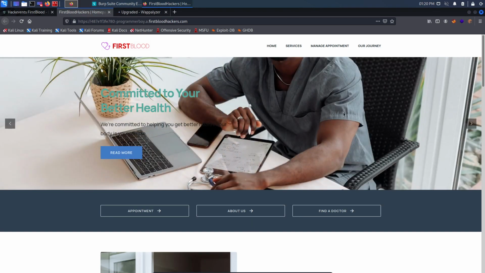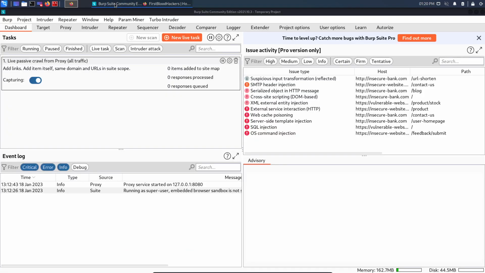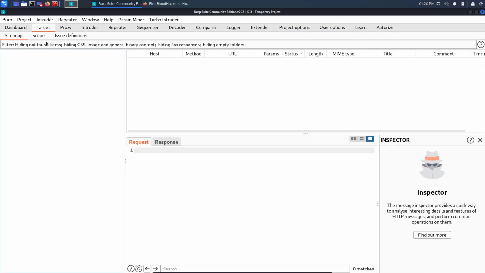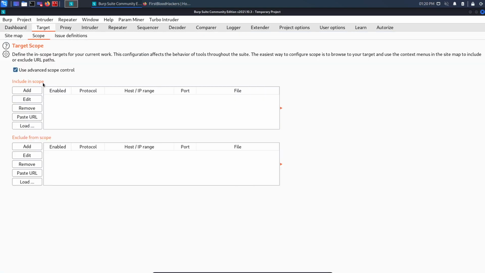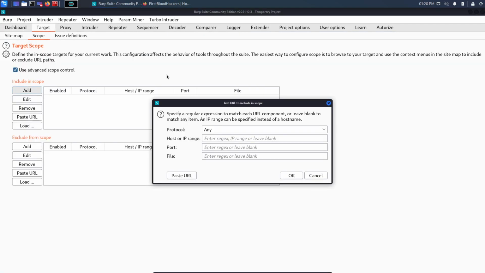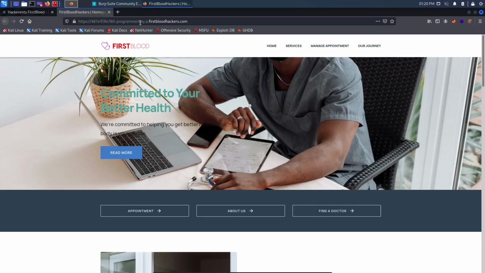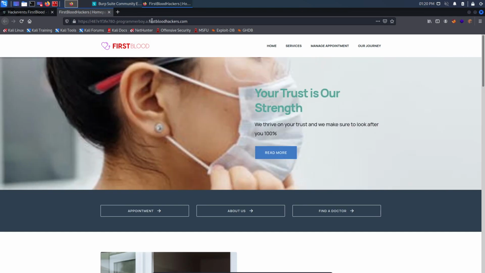First things first, without doing anything, I will go directly over to BurpSuite to set up some scope, because BurpSuite is extremely important. So I will go to my target, I will go to my scope, click on use advanced scope control, click on add, and what I like to do is pick any part of my URL and paste it in scope. Now there are a lot of people who will do a lot of things, but I like to do this one.